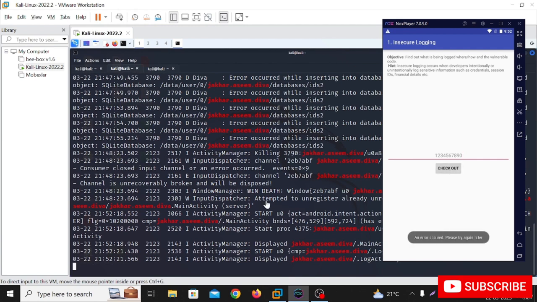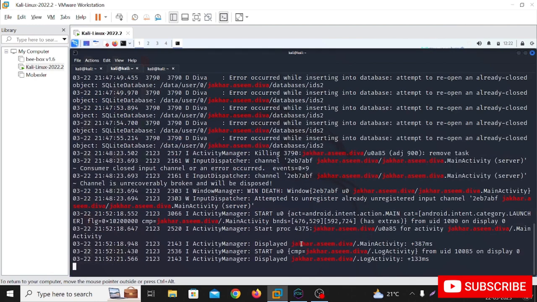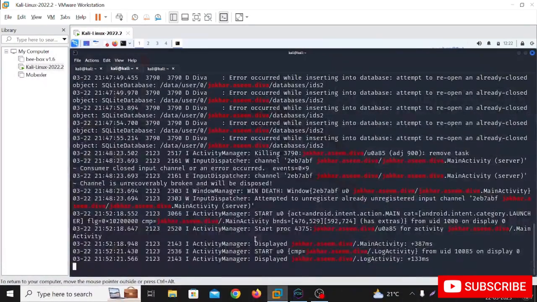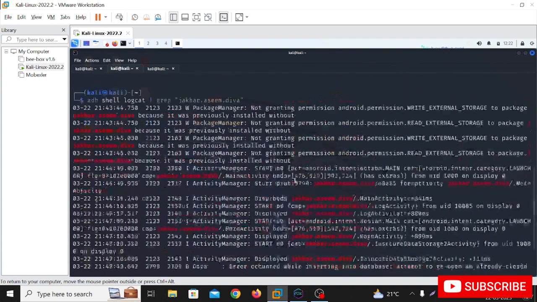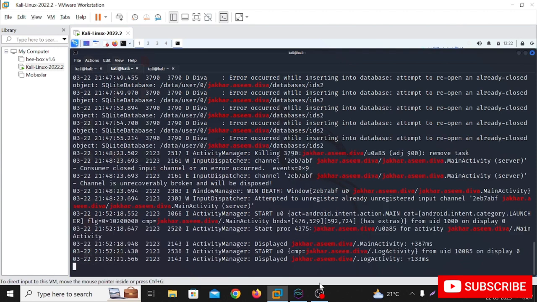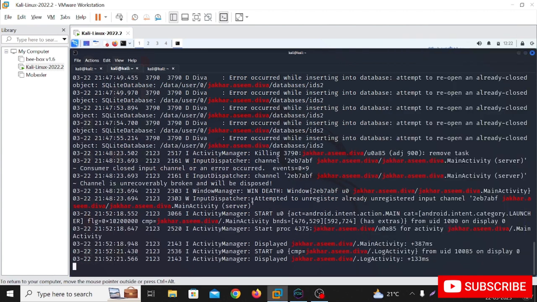It is giving us an error. It should not give an error. Okay, so let me check again. Okay, I'm not getting the logs here.